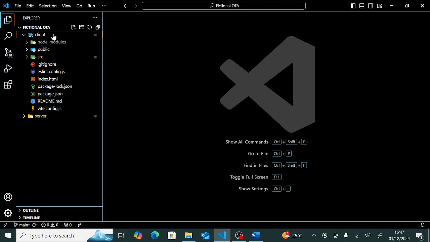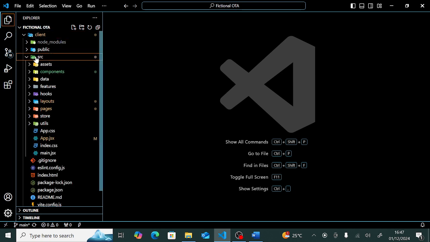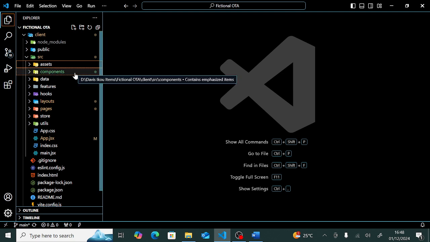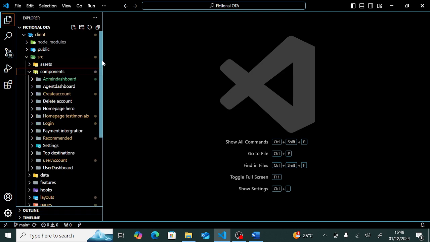And in the client, we can see we have a very basic structure that is made for us by React. As you can see, we have the src folder here. This is where my code is, and inside the src folder we have the assets, where my images and videos and everything that is basically mp4 or that format, which is to be used in the project, are. We have the components folder. This is where I've hosted all the components. We have the admin dashboard here, the agent dashboard, and the client dashboard.